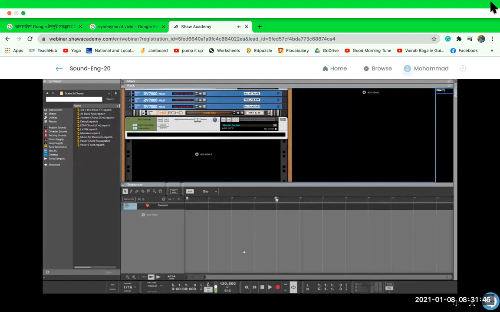So in Reason, if you look at the bottom, we can change our time signature over here. As you can see, we are currently in 4-4. This means that we have four quarter note beats in a bar. And for reference, it sounds like this. 1, 2, 3, 4. Okay, pretty straightforward, right?